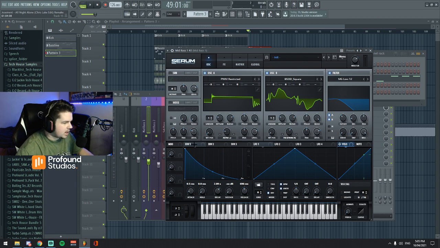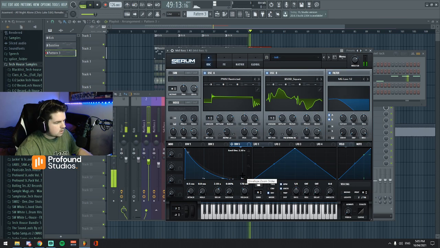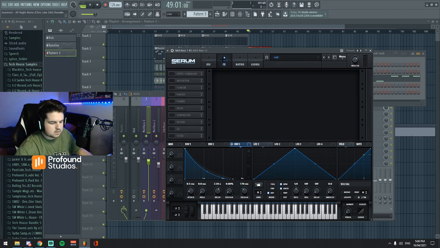Okay, so that's our envelope 1. Now envelope 3, I'm going to do something pretty similar. I'm going to put our sustain all the way down. We're going to put our release to 150. We're going to put our decay a little bit lower than the previous one on envelope 1. Okay, so it's getting there.